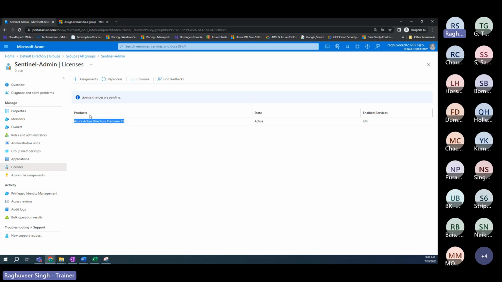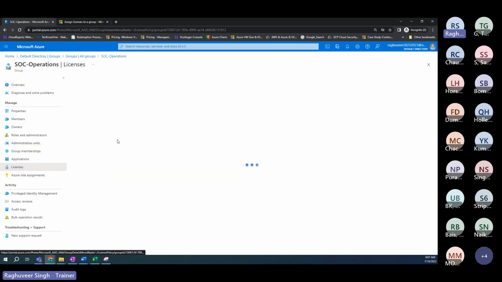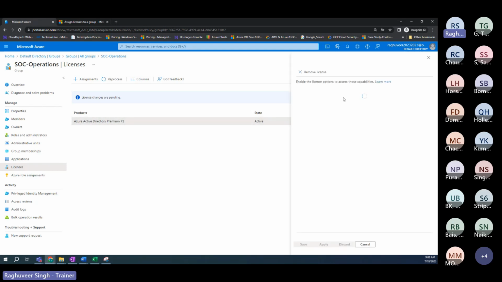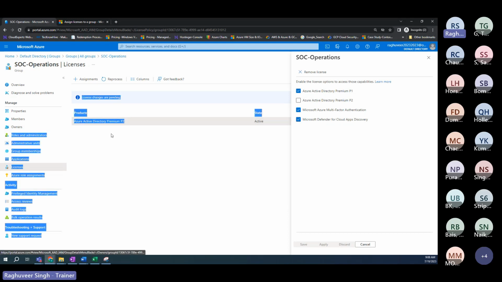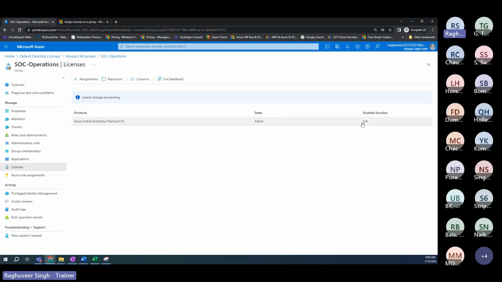So my Sentinel admin has Premium P2 and my SOC operations, you can see here, also shows Premium P2 license. However, you can see enabled services. Here you will need to know what has been enabled. So you can see I've only enabled Premium P1, not the P2. It always shows the license that you have purchased, not what you have assigned. So out of 4 services, I have only assigned 3. So Premium P2 I have not assigned.